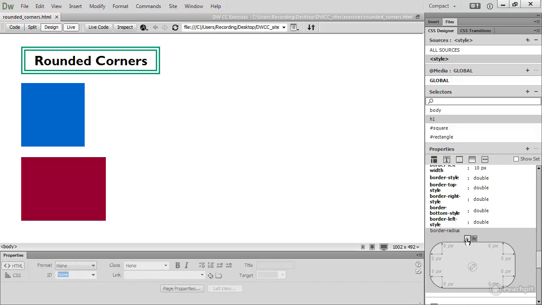Let's go back to 4R, and then I'm going to click this chain icon in the center so that all the values are the same. And I'm going to scrub one of the values, it doesn't matter which one, by holding down my mouse button and then just dragging to the right. And as I do so, you should be able to see in Live View that the corners are becoming more and more rounded. So let's try it with the square.